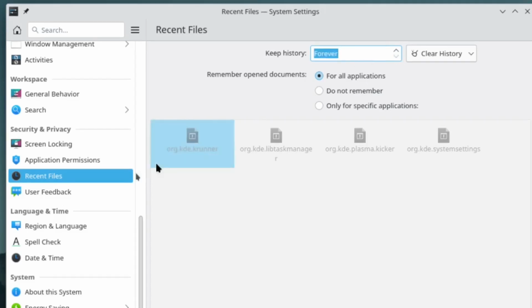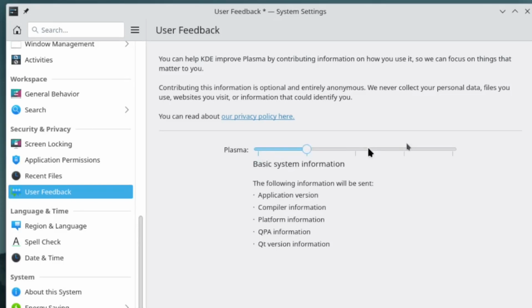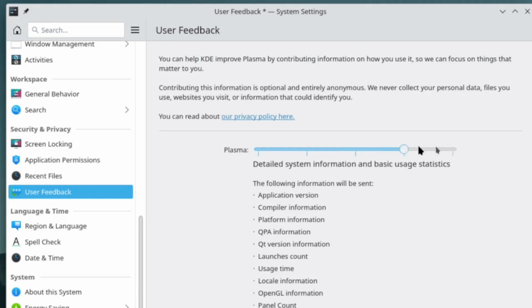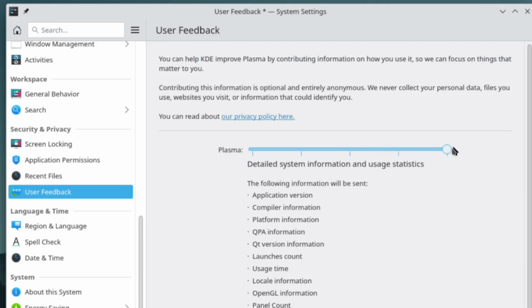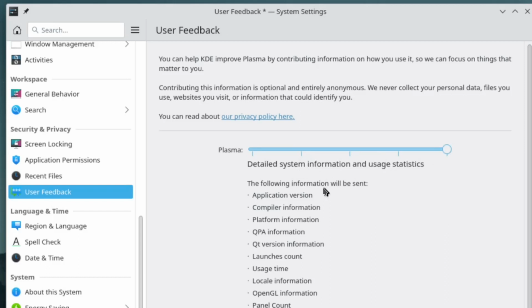And the user feedback is to configure which statistics you want to be sent to the KDE team. The statistics will help them to improve KDE. You can specify different levels, so you can choose some basic information to be sent, and you can also choose detailed information to be sent. I invite you to read the list to see in more detail what will be sent.